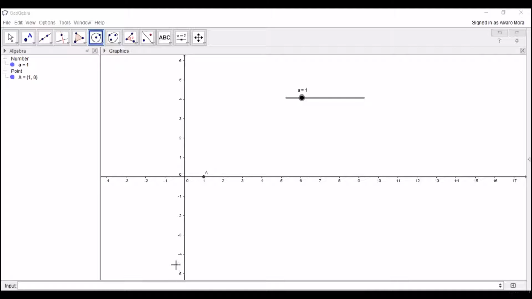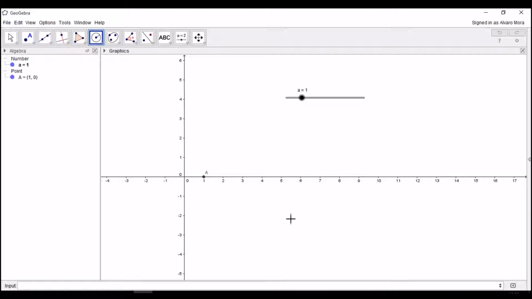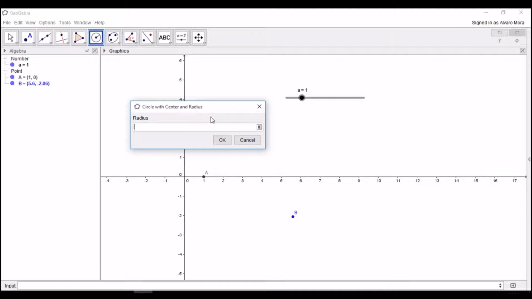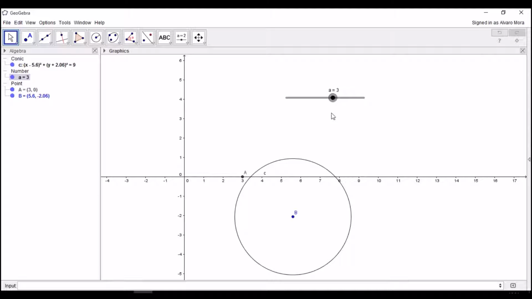We can give more uses to the slider. If you remember, before we used the circle with center and a radius. And if we define the point first and then the radius, instead of inserting a value of 3 or 4, we insert the value of the slider A. Now the radius of this conic object C will take the value of the slider. So for example, now this circle takes the value of 1. And if we move the slider to 3, the radius of this circle C will be 3.